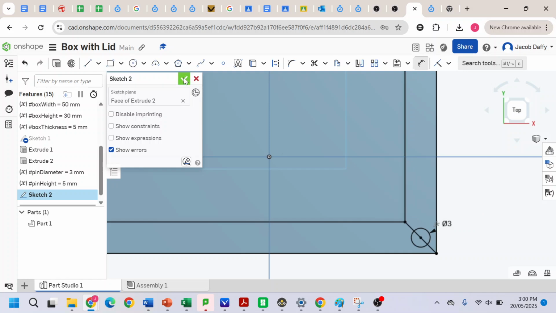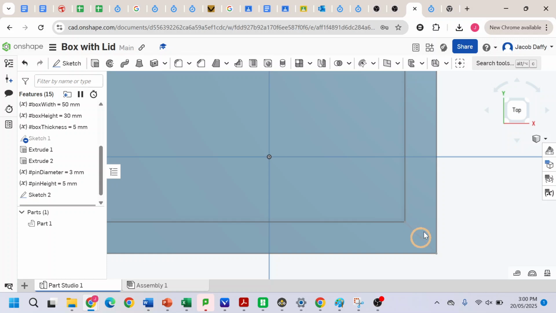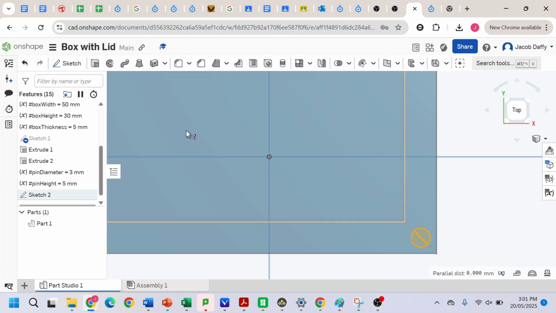So now this is the central part of the entire tutorial. What we're going to do now is decide what's a part of the box and what is going to be a part of the lid. Anything that's a part of the box, we need to just extrude upwards as normal. So if I click on all of these, I want to just do one extrusion for both the pins.